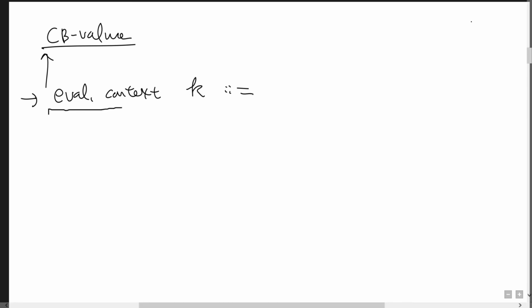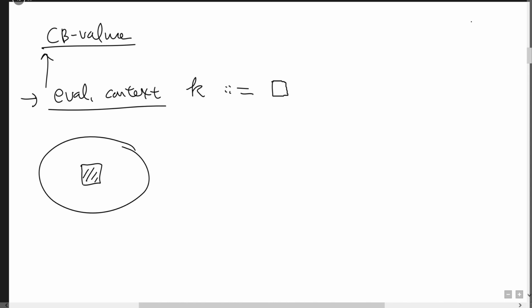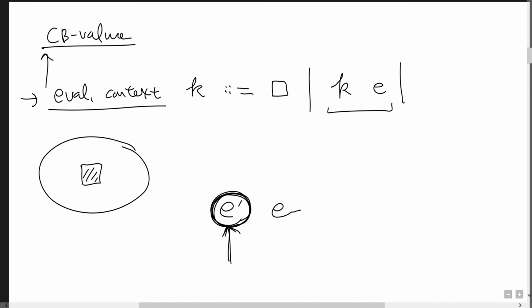First, evaluation context is something with a hole in it. So of course we should have this hole. And we have kappa E, which corresponds to the situation where, given an expression E prime E, we are currently looking at this expression E prime. We are trying to locate the red X somewhere inside the expression E prime. And this component in the definition corresponds to this situation.